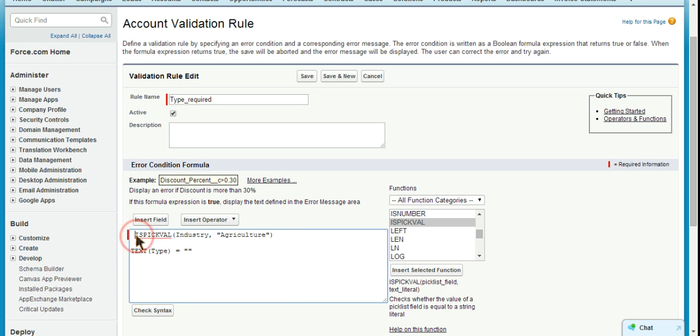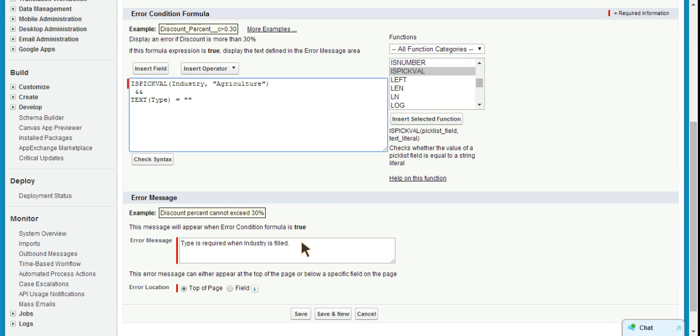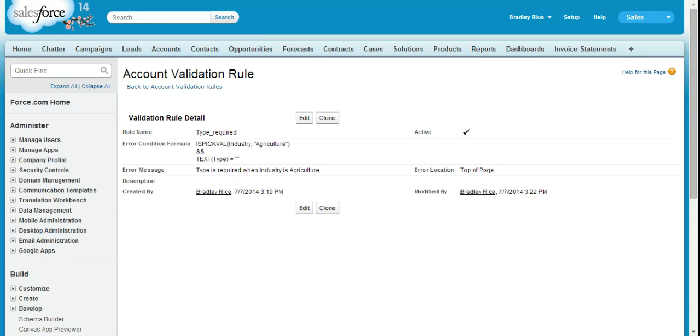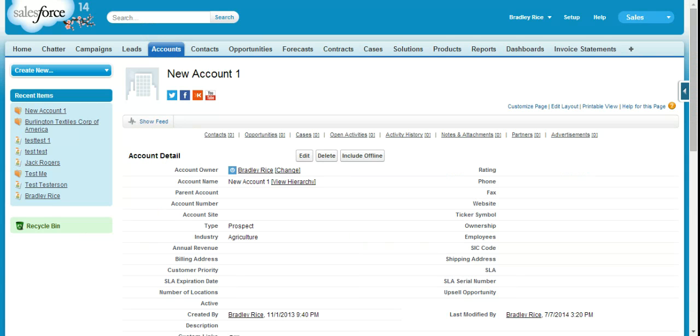So if our picklist industry is equal to agriculture and the type is equal to blank, then we want an error message. So we will say type is required when industry is agriculture for our error message. And let's try it out. So I'll save this. We'll make our way back to the account again. And you can see that we don't have an error message just yet. Obviously, prospect is still fine to be there.